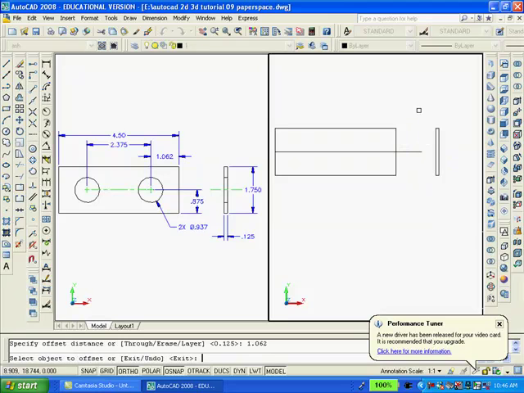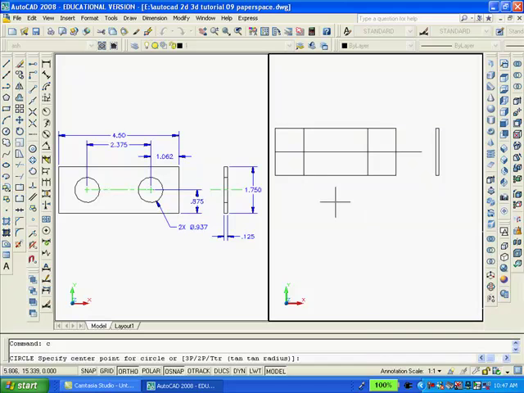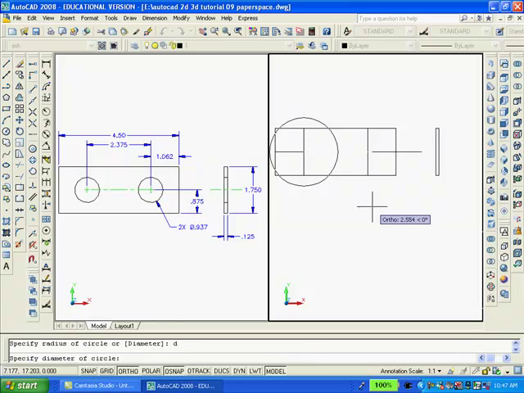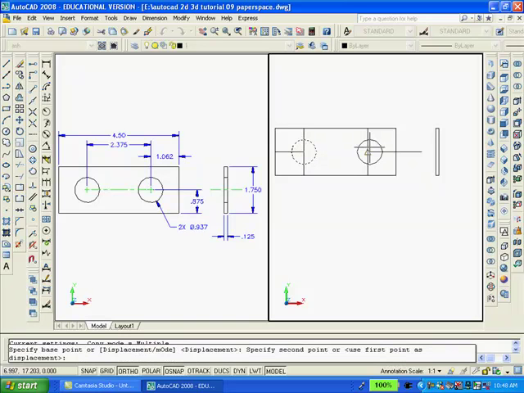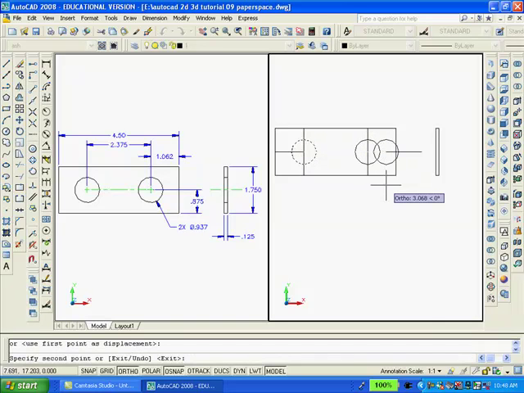Then, using the offset command, I'm going to offset this line to the left 1.062. Repeating the offset command, I'm going to offset that line over to the left 2.375. And then, using the circle command, I'm going to find this intersection, type D for diameter, and make a circle of 0.937. And then copy that circle just created from that intersection to that intersection.